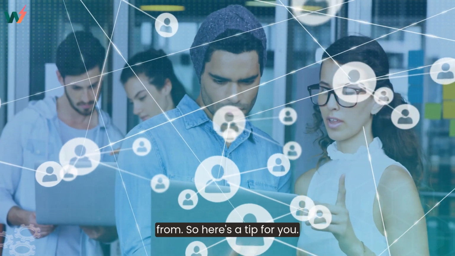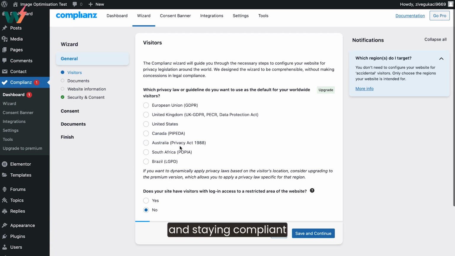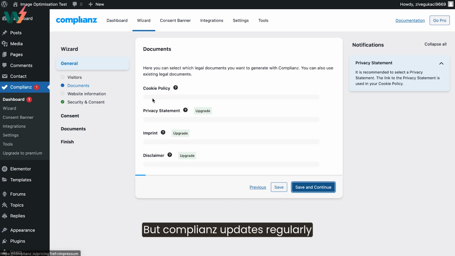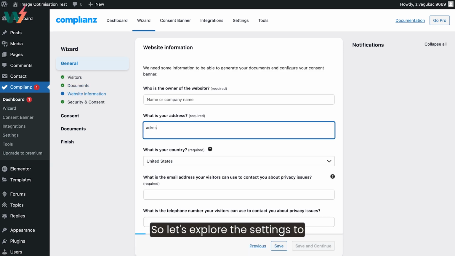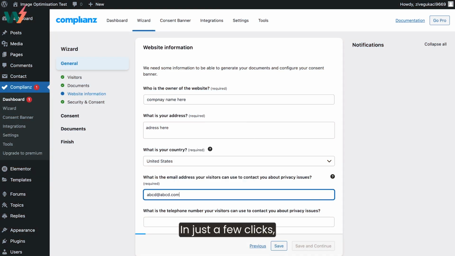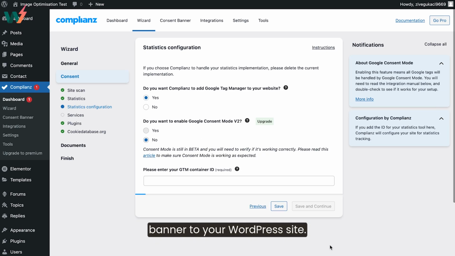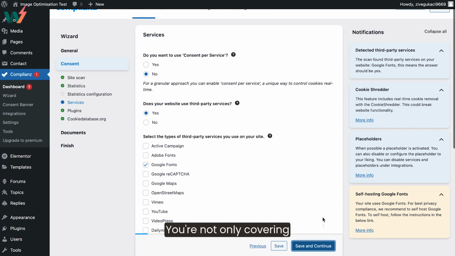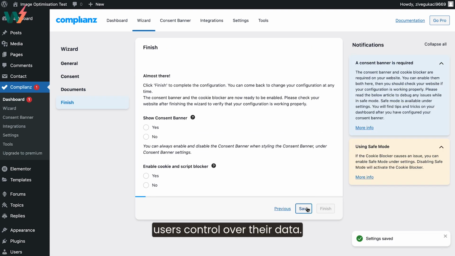So, here's a tip for you. Privacy laws change all the time, and staying compliant can be a headache. But Complianz updates regularly to keep you in the clear. So let's explore the settings to ensure you're always up to date. And that's it. In just a few clicks, you've added a cookie consent banner to your WordPress site. You're not only covering your legal bases, but you're also giving your users control over their data.